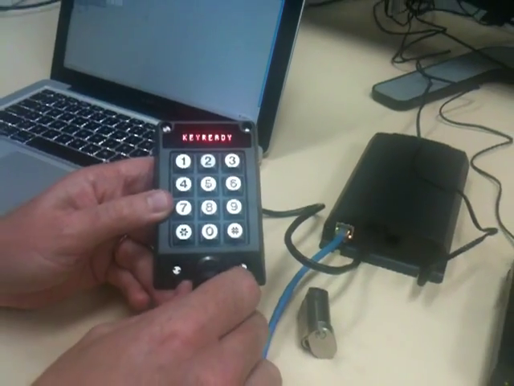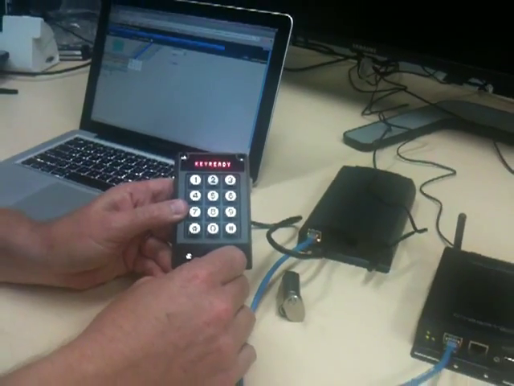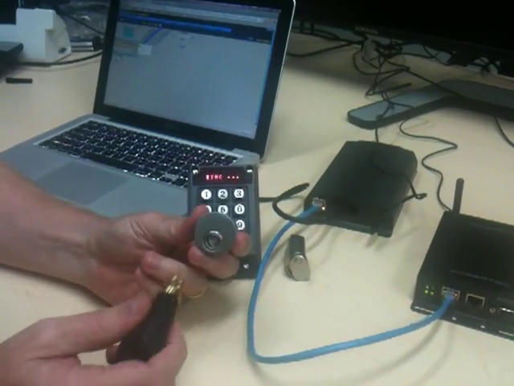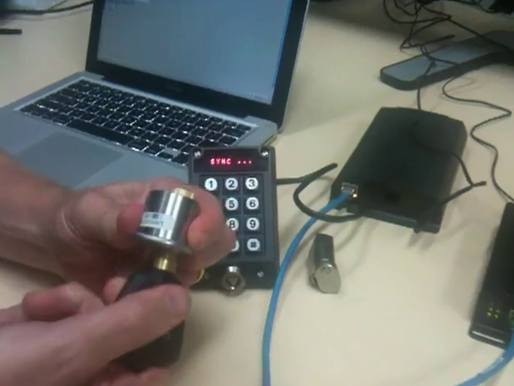I then plug in the key into the authoriser, it's telling me the key's ready, and now that should open this cylinder that we couldn't open before, and it does.